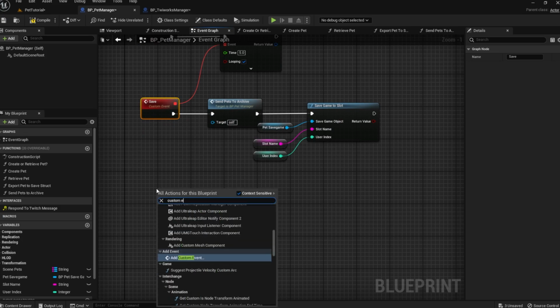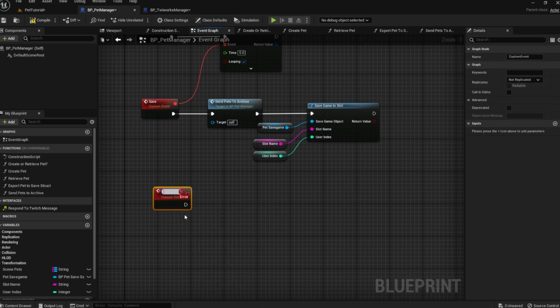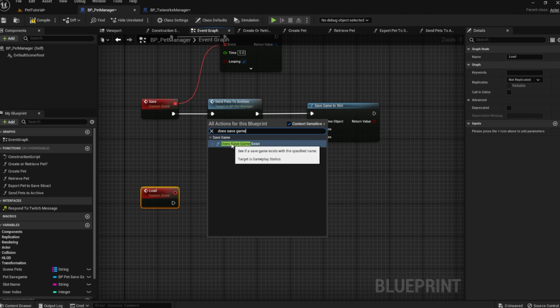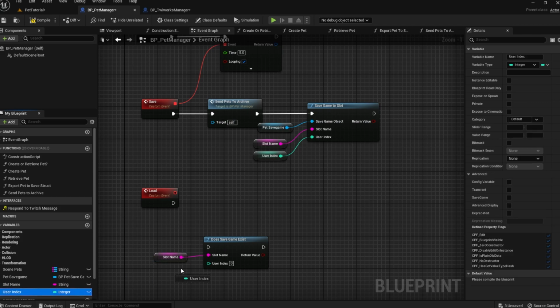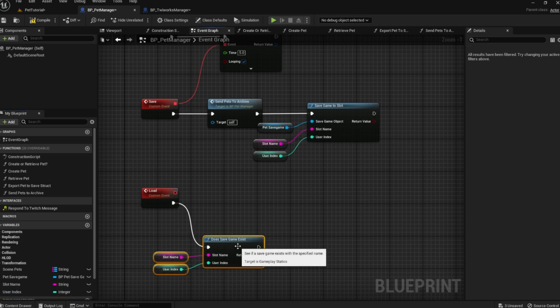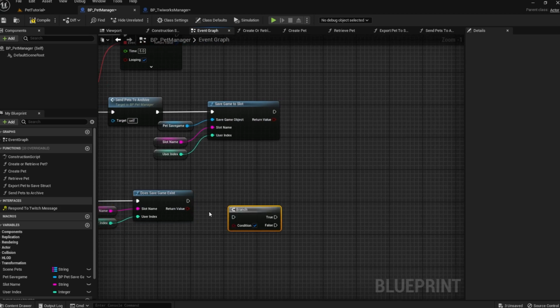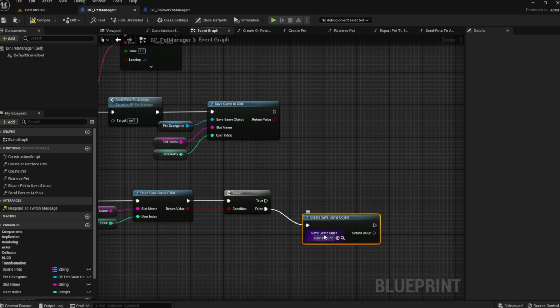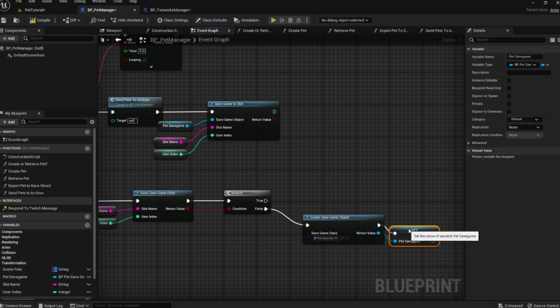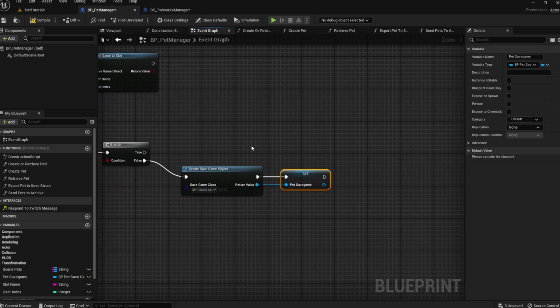Then create another custom event and call it load. Search for a does save game exist node. Then grab the slot name and user index variables you just promoted and plug them into this node. Make a branch and plug the bool from this node into that. From the false pin, search for a create save game object node. Set the save game class drop down to the pet save game class that you created. Then set your pet save game variable to this node's return value.